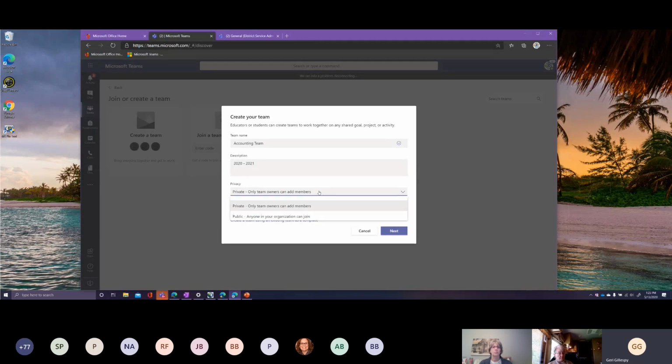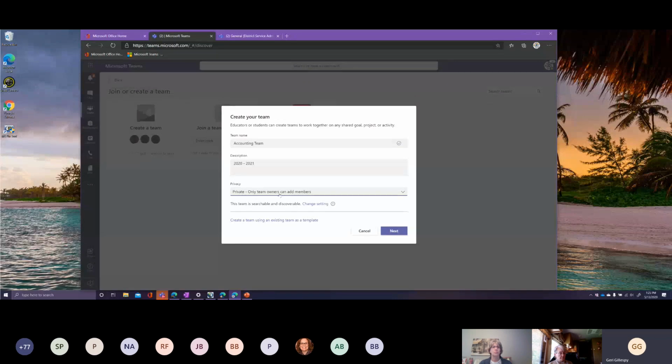Privacy, this is where I was talking about making it private or public. Public means that anyone in your organization can join it. So if there's going to be information or materials or anything in here that you want only for the members of that team, you need to make sure that it's private.